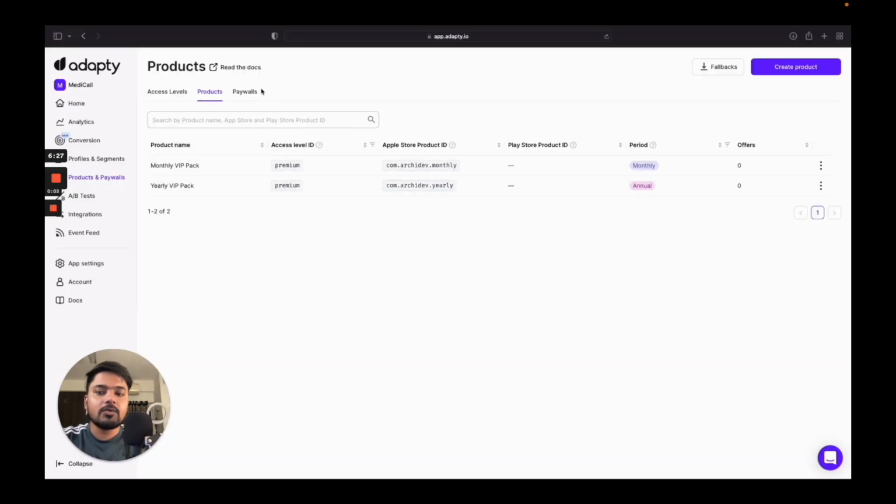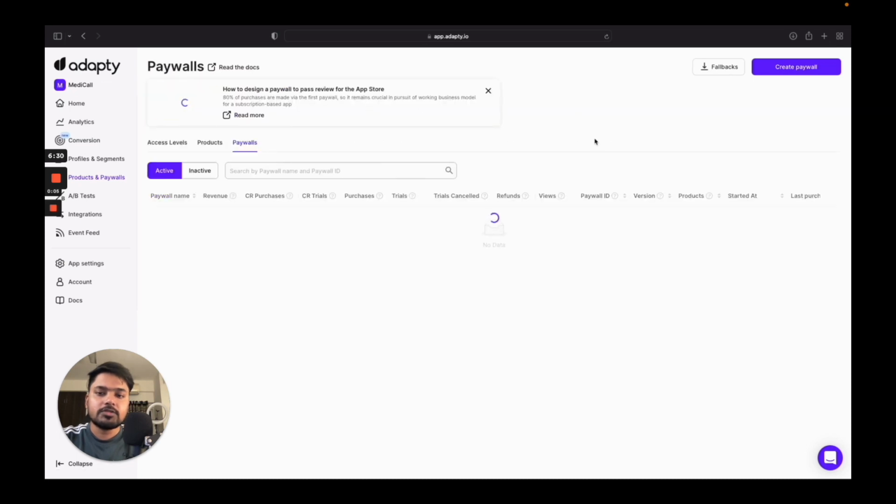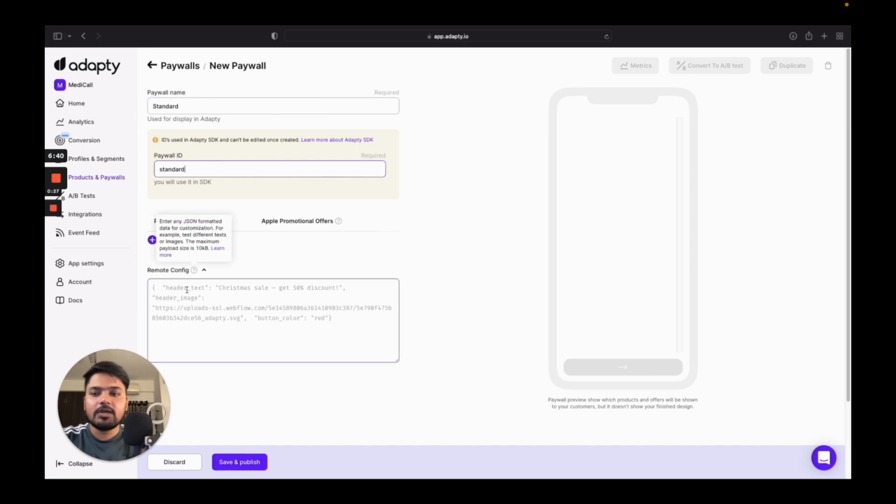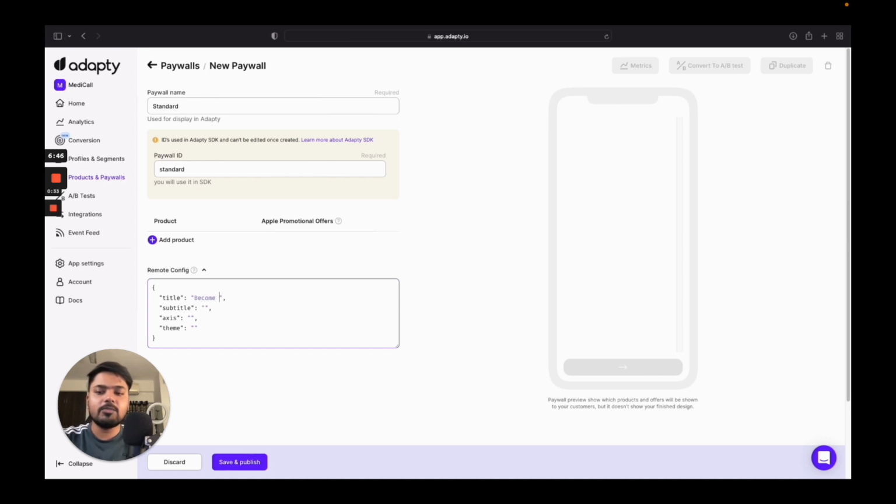Let's now create the paywall for it. So we'll create a new paywall, and the paywall would be a standard paywall this time. So we'll create a standard paywall first, and it should have an ID. We have standard, and then we can give it some JSON for the remote config, which will help us to directly make changes on our UI based on whatever data we provide here.